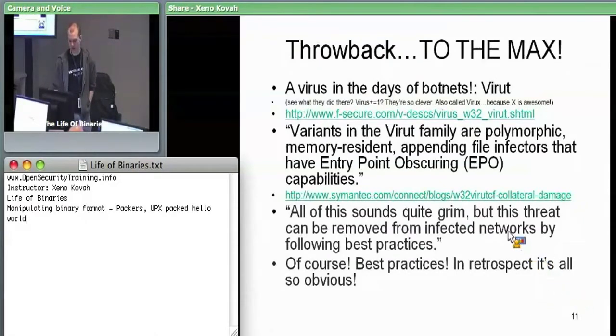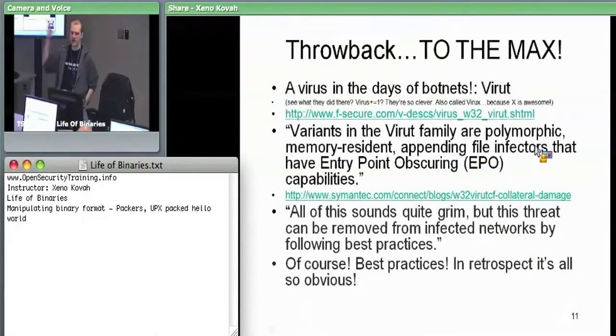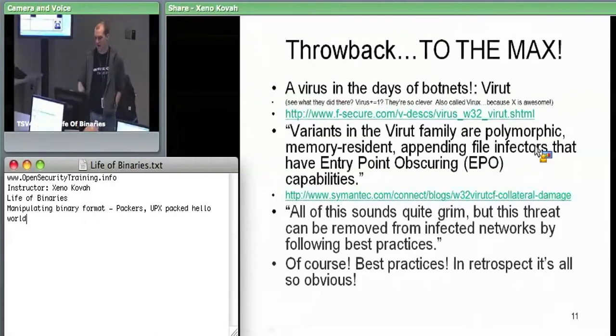It's an appending file infector. So like our virus, it attaches itself on the end. And then it's an entry point obscuring virus in that it's trying to hide where exactly its real code starts. And then there's the comment on the bottom, which you can read.